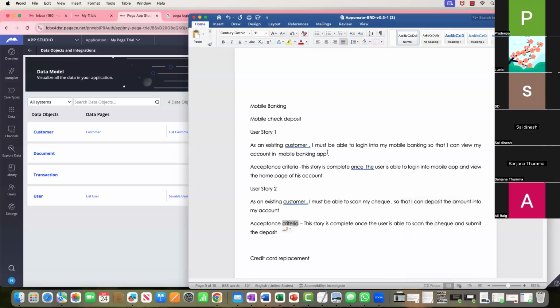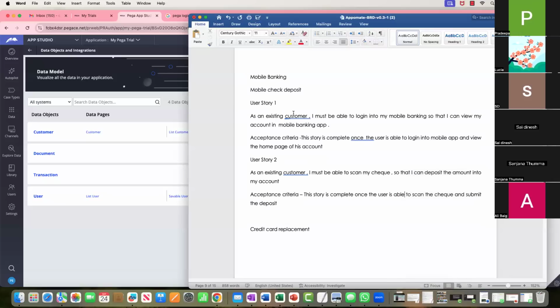Any doubts on these two user stories? I'm going to write this in Jira now. I'm just giving you an idea of how to convert the business requirements step by step into technical requirements. Any doubts on these two user stories?